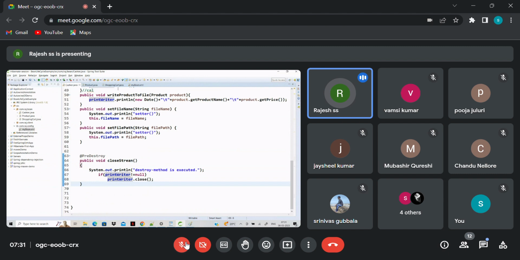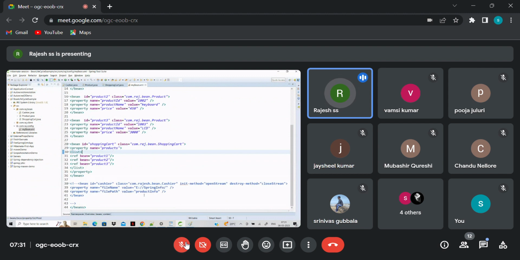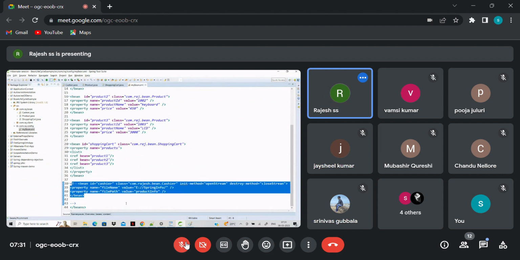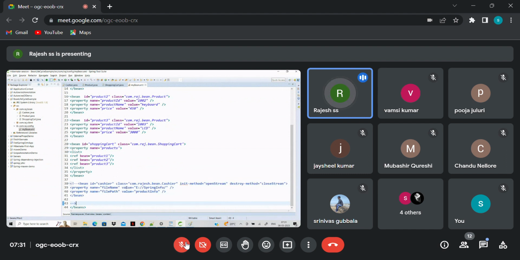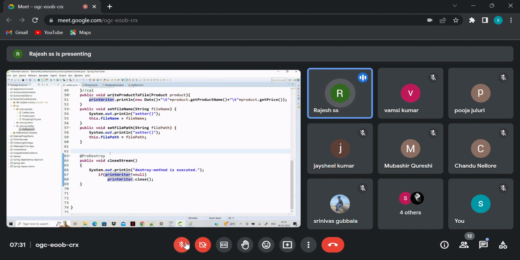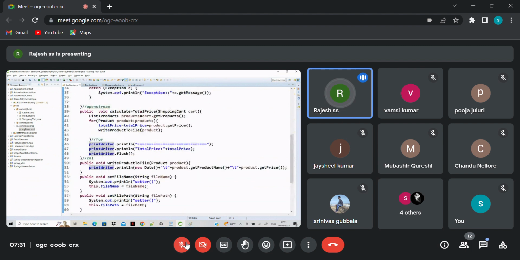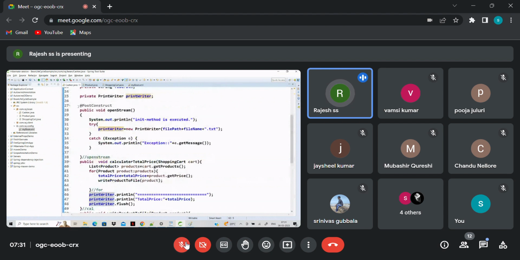So these are the beans and this is the business logic. In the bean.xml, I commented out the cashier bean, because I'm using the annotation approach. If you don't want to use the annotation approach, we can uncomment this. Here in the cashier class, the init method is openStream and the destroy method is closeStream. Like that, we can configure it in XML. But I am using the annotation approach, so we use the PreDestroy method, which is closeStream, and the openStream method is the PostConstruct method. Clear? That's the use case.